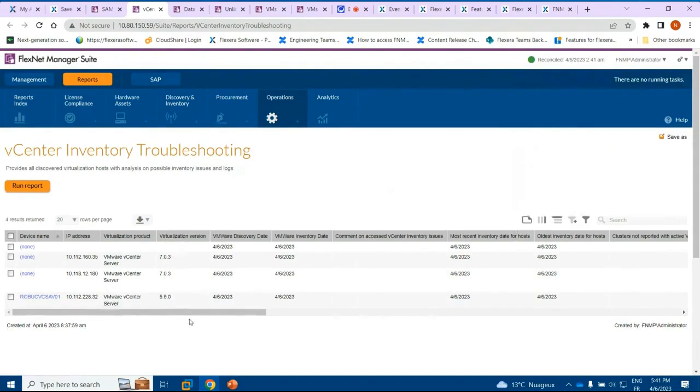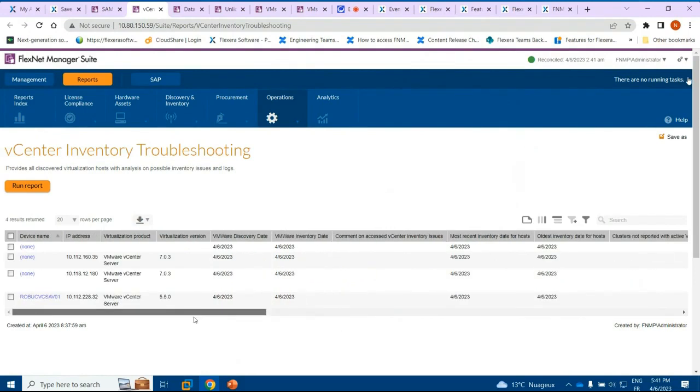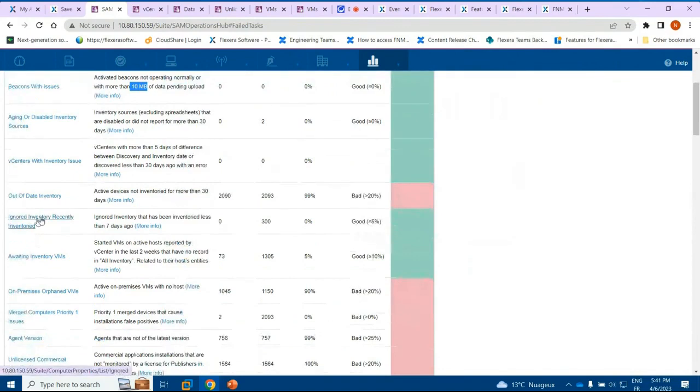And these issues could absolutely be, please make sure the login is wrong. So that's a very classical topic. But if you don't have this report, you may not state that there is an issue for a while. So this is one type of issue. Out-of-date inventory is a very famous one. If you have an active device which is more than 30 days, ignored inventory, recently inventoried, or ignored devices recently inventoried, a classical one as well.